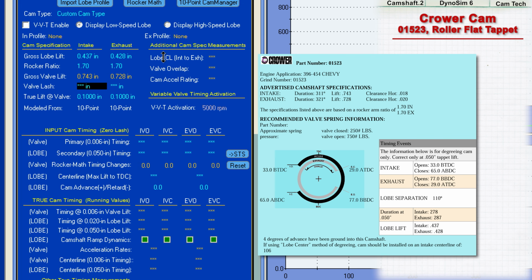Keep in mind that most cam cards and other sources of cam data display valve lift as a gross lift spec with 0 lash. Since this is a flat tappet camshaft, we'll enter valve lash for both valves, 18 thousandths for the intake and 20 thousandths for the exhaust. The true lift at valve heights are now displayed. These values are also known as net lift, which is the actual lift at the valve.